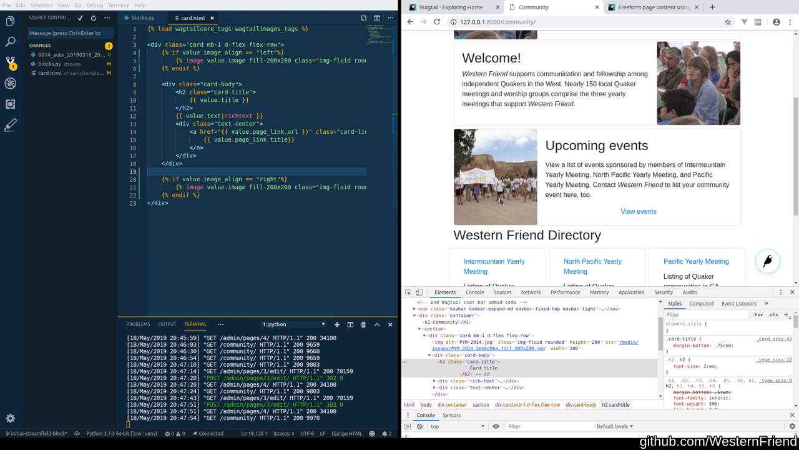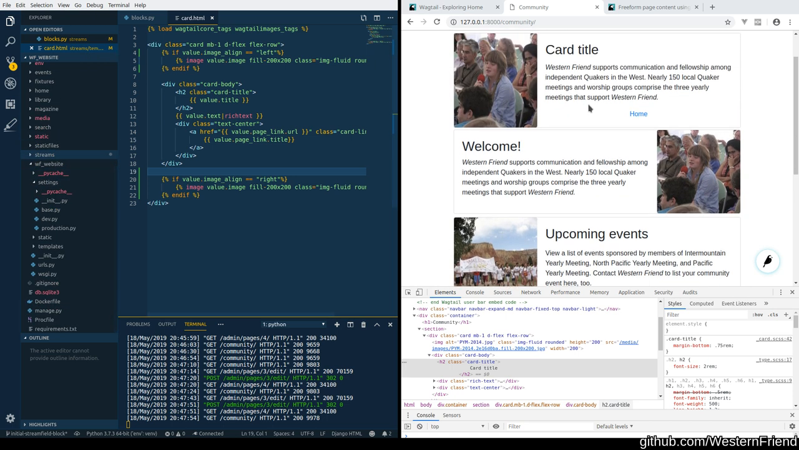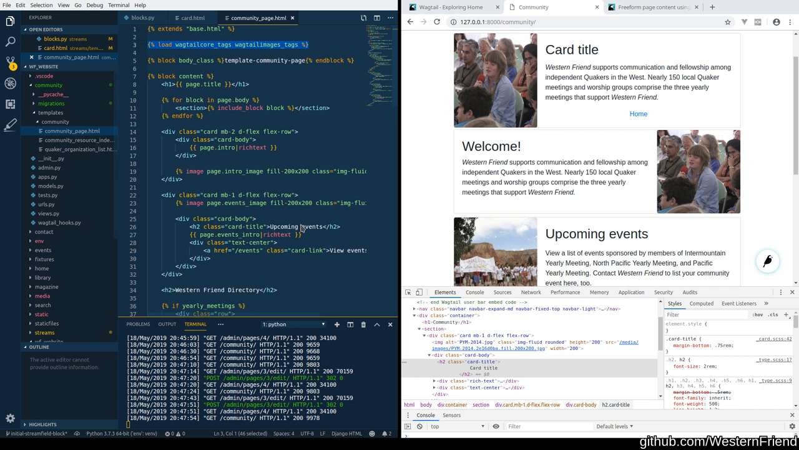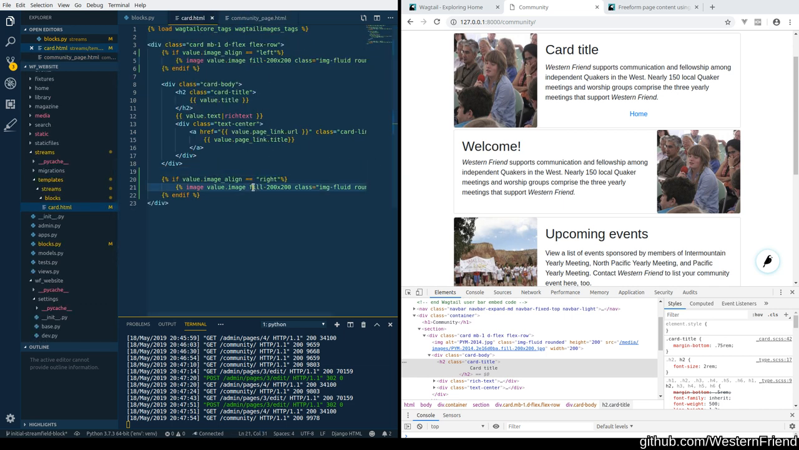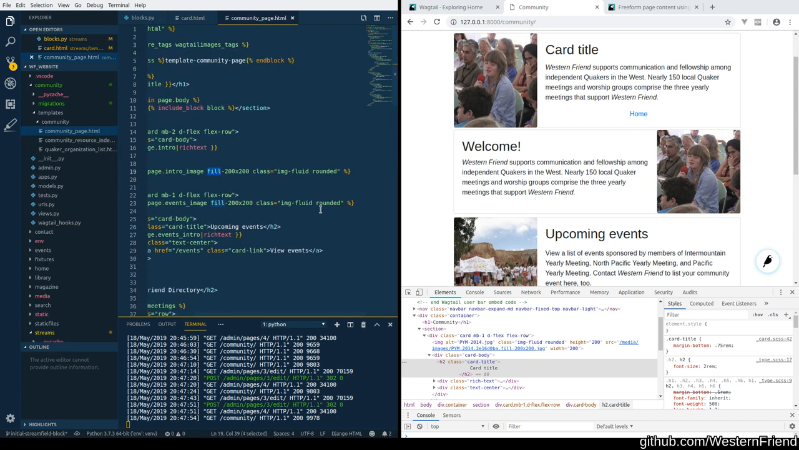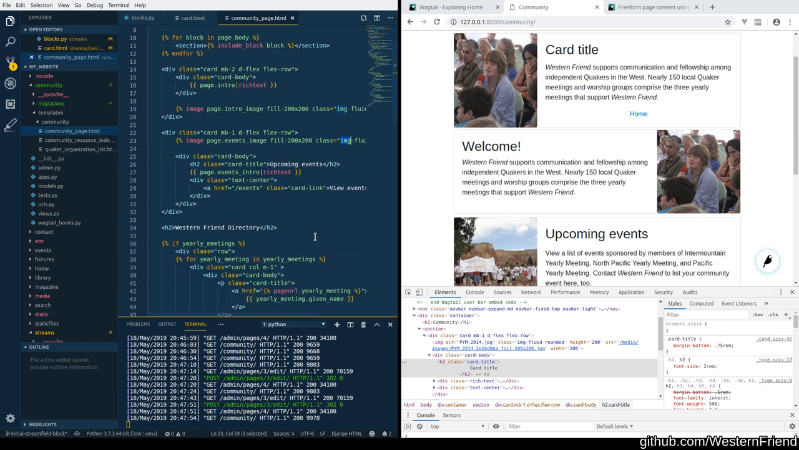But what did I do with the image here so that it didn't get skewed? I think I used a different tag. Let me take a look. Community templates, community page. That was a fill. What am I using here? Fill. Classes. I mean, I copied and pasted this, so actually, yeah, it's the same thing.